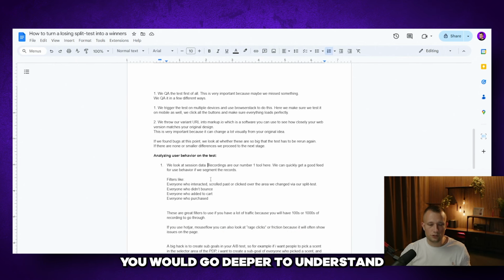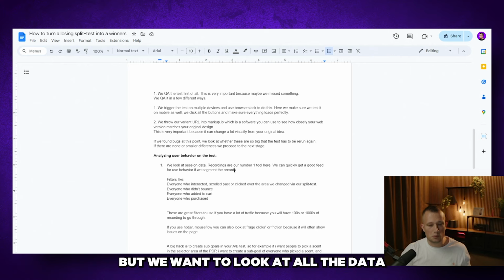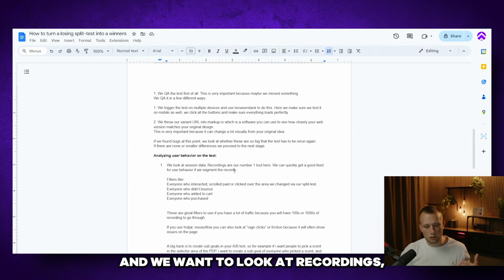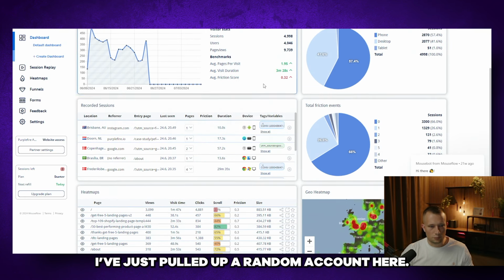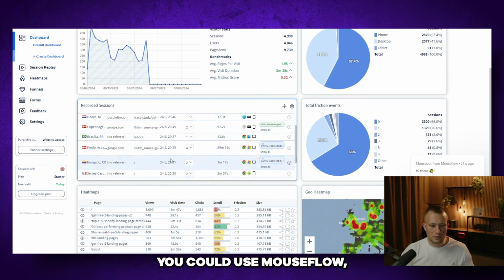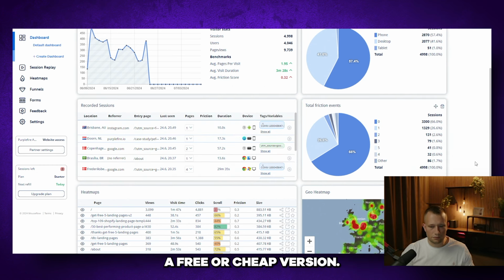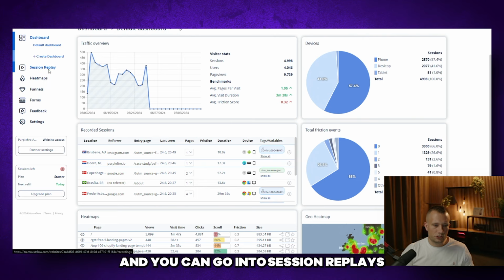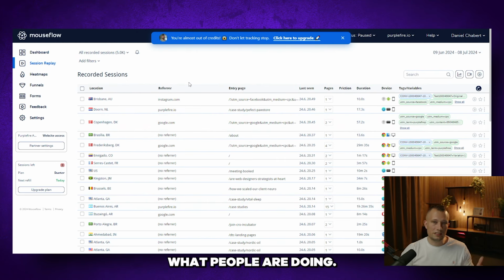You would go deeper to understand what's going on. At this point, we want to look at session data for every single user, although not everyone if you have a lot of data, but we want to look at all the data, and we want to look at recordings, because recordings are so good in order to understand what's going on. Obviously you can use stuff like Mouseflow, which I just pull up a random account here. You could use Mouseflow, you could use Hotjar. Or use Clarity if you want to get a free or cheap version. And you can go into session replays and you can look at all the session recordings, and you can actually see what people are doing.